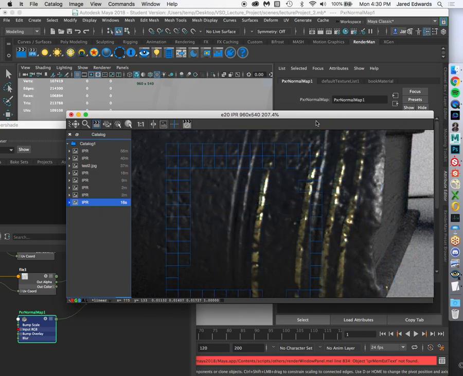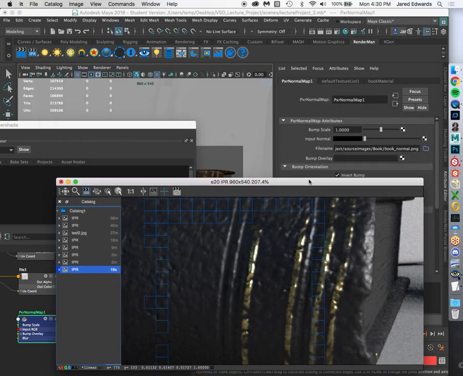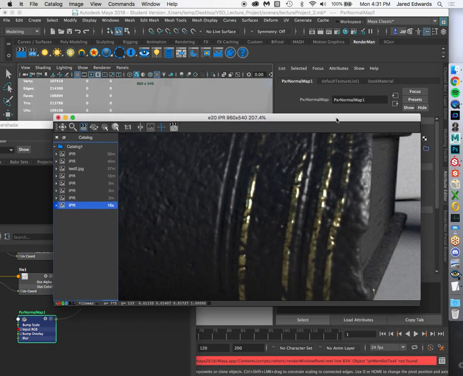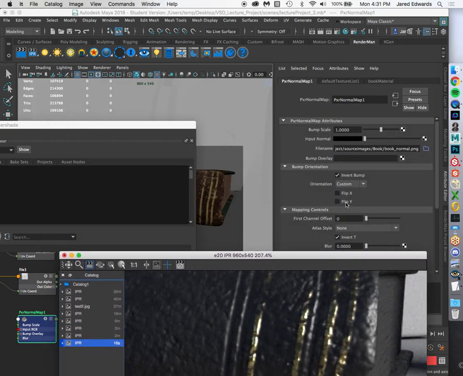Now the other one that we're going to have to do depends on if you chose DirectX or OpenGL as your normal format. We did DirectX. You're saying flip Y, right, Shane? Only if it's OpenGL. But if it's DirectX, we don't have to do any of them. All you have to do is invert. Perfect. Good, because we did DirectX. But I don't know if you noticed in the output settings, there was also an OpenGL normal map format.